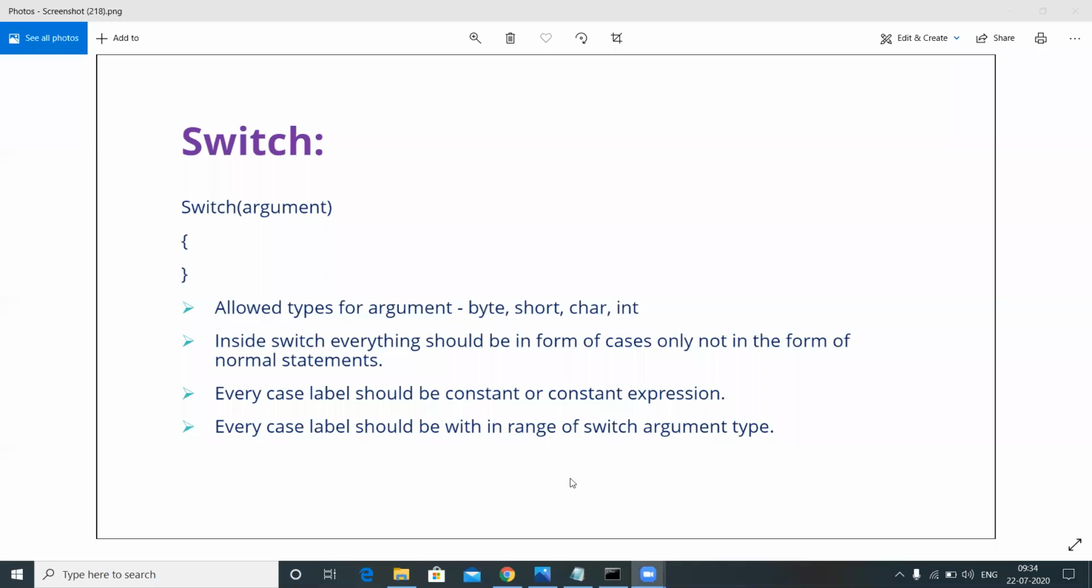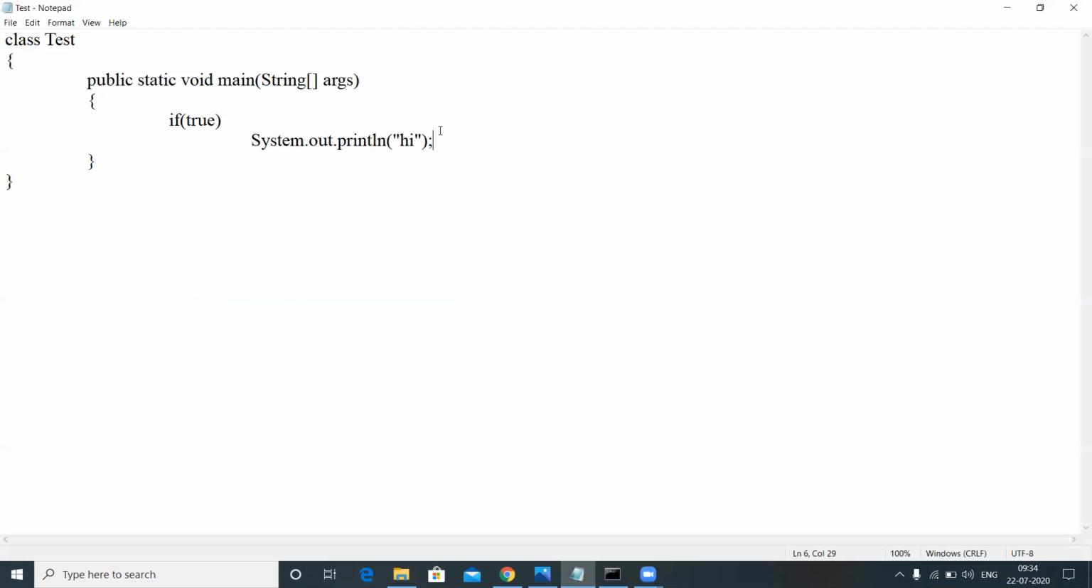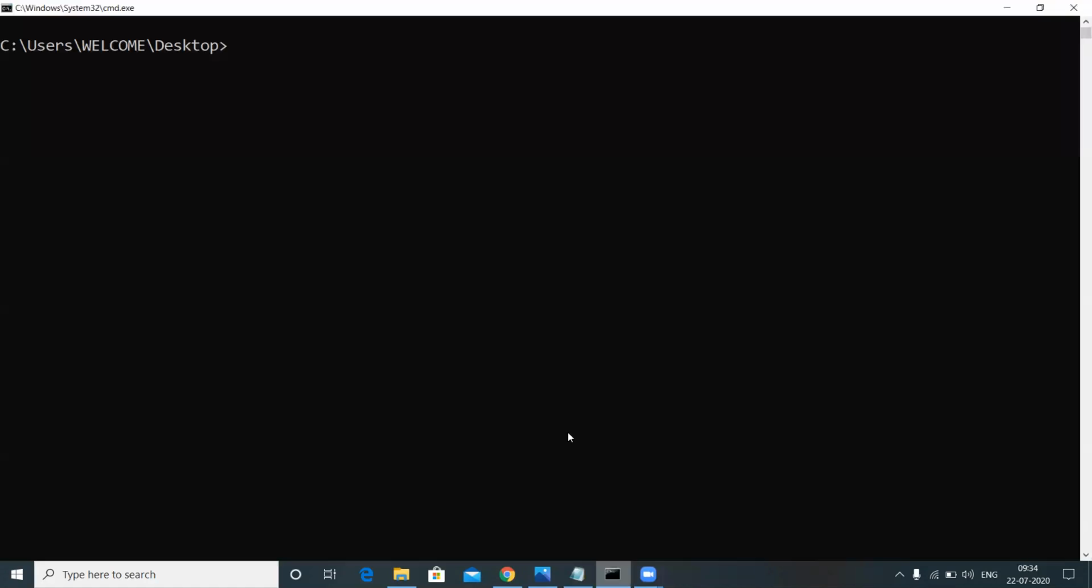Let me open up the editor. Now let me write the switch statement here. Now let me take int x equal to 1 I had taken. Now observe, now I am providing the switch x. Here argument is x, which is of type integer, right? Now let me provide the cases. Observe this, you can write an empty switch statement also, there will be no problem. Let me save this and let me compile and show you. Compiles fine, right? Runs fine.